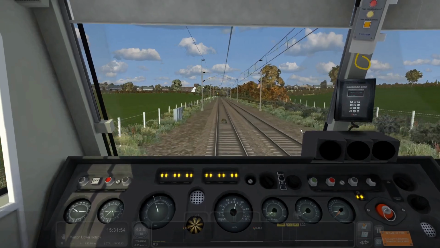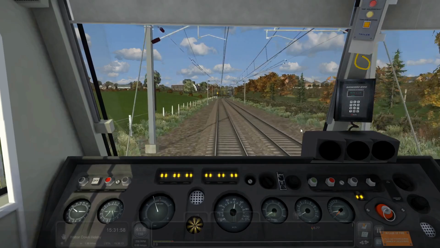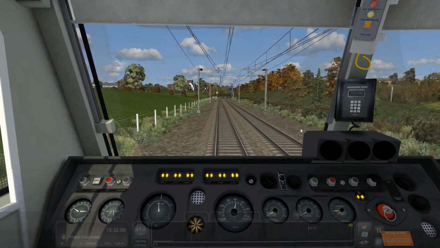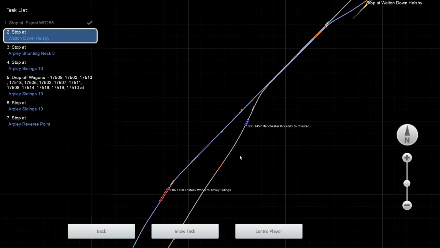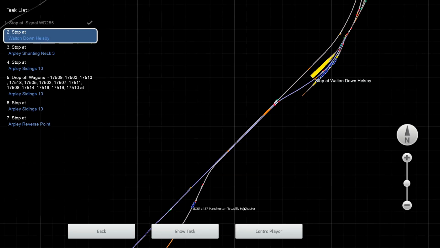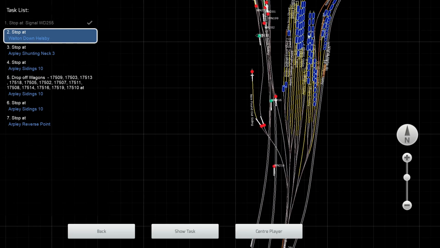I'll just take us down to 40 and we can take matters from there. Wait, do we need to go any slower than that? There we go. We're on a double yellow again, so obviously it was that 175 that was slowing us down, but it's now out of the way. And we can just go straight down to Helsby and then straight into Arpley.